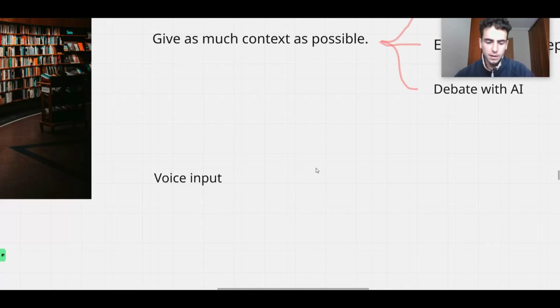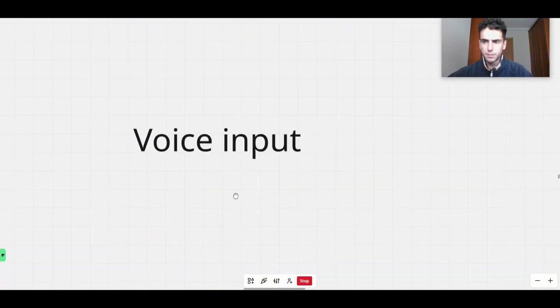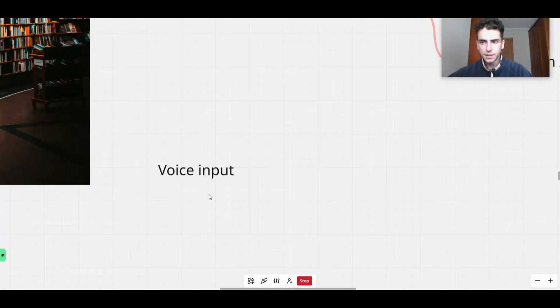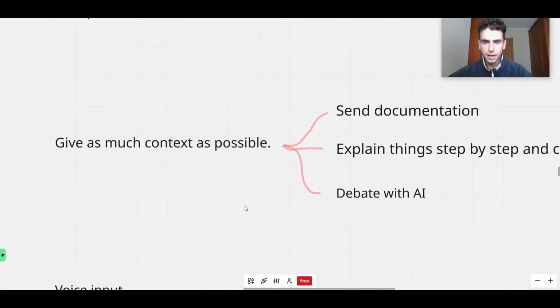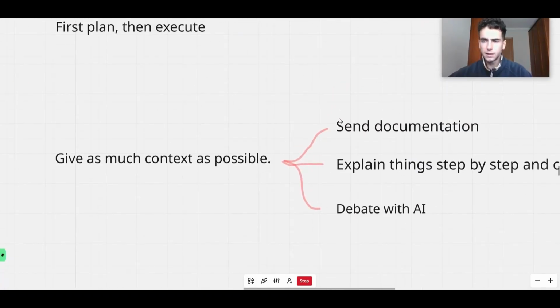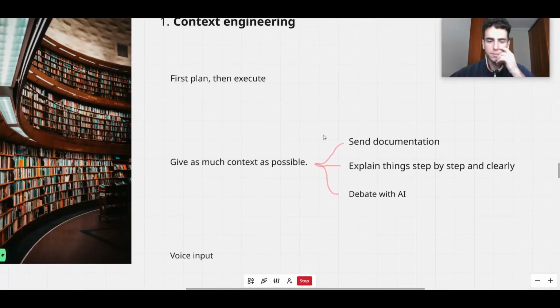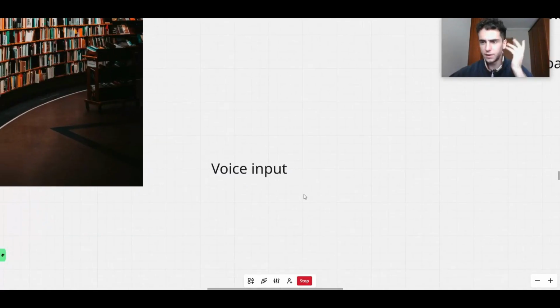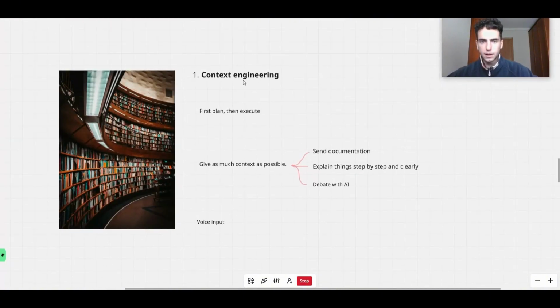So it seems like a small thing, this voice input thing, but it's actually big because it makes you a lot less lazy, and it makes you explain things a lot better and input context in a better way. So I highly recommend doing this voice input thing, and it's very easy, it's free, and you can use it anytime. So yeah, this is the part of context engineering, super, super important.